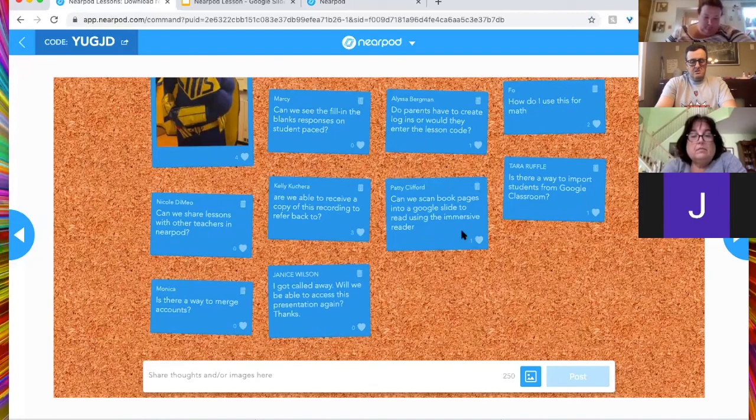Can you scan book pages into a Google slide to read using the Immersive Reader? Good question. You would need to actually write or type the text into a Nearpod text slide in order for them to use Immersive Reader. Right now, Immersive Reader can't be utilized if you're uploading a PDF file or an image. Hopefully that will change in the future, but you'd actually have to type it out and write it in the Nearpod text slide, which you can create in Google Slides. But yeah, you can't just upload an image, like a scan, and have Immersive Reader work on top of it.